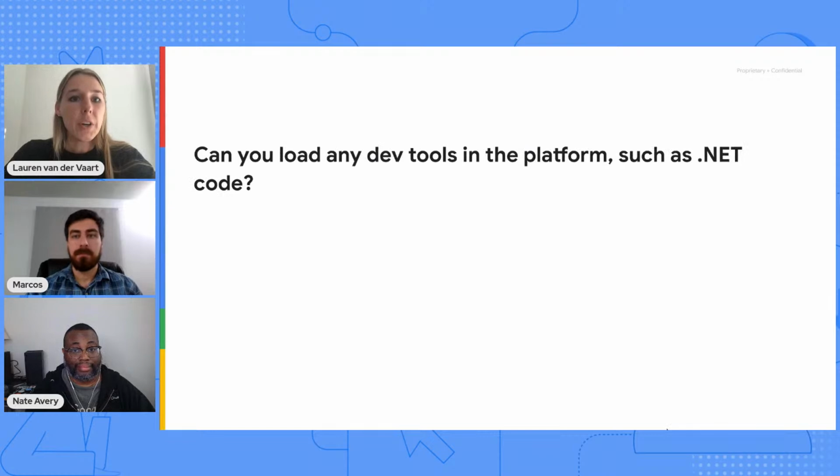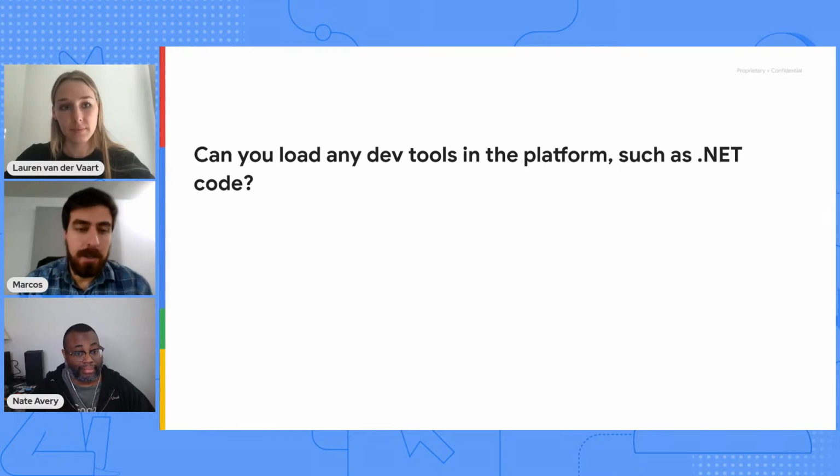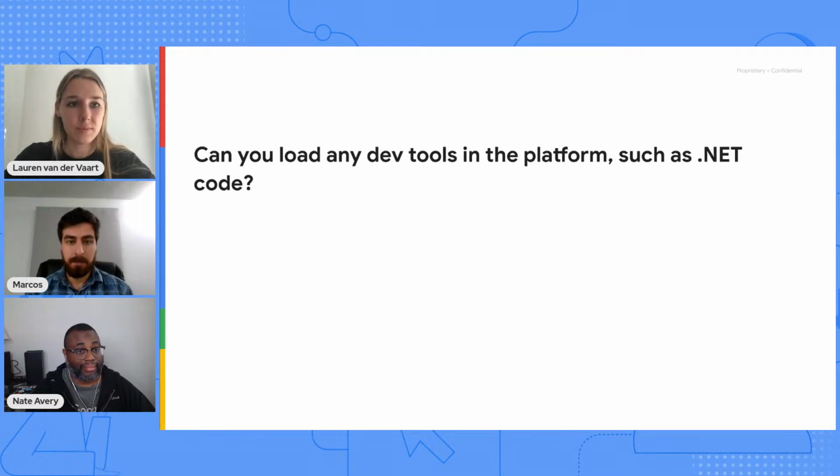All right. Can you load any dev tools in the platform, such as .NET Core? Yes. Essentially, as I mentioned before, workstations are defined as a container image, and you can customize it and install all the tools you see fit on a custom image.